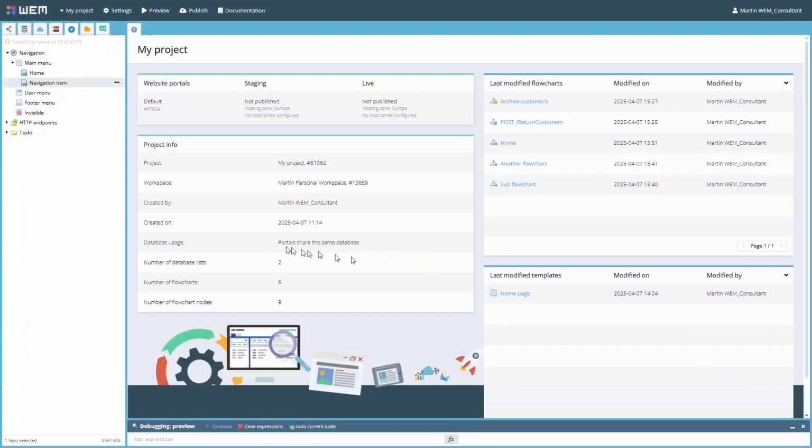Besides the menus, the Navigation tab features 2 other functionalities. Custom HTTP endpoints can be configured to allow HTTP requests from third-party applications or services to call flows in the WEM application directly. This is a versatile addition to the web services on the Integration tab. Tasks can be used to schedule background processes, for instance for off-hours maintenance tasks.